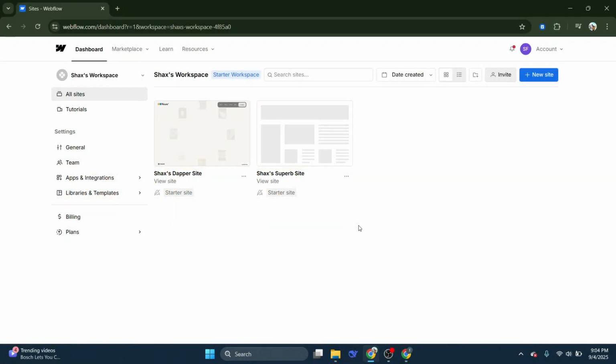To begin with, go to Webflow website and sign into your account. Once you're logged in, you'll find yourself on your main dashboard. Here you'll see a list of all your projects. Take a moment to select the specific website you wish to export the project codes from. Click on it to open the project's editor.